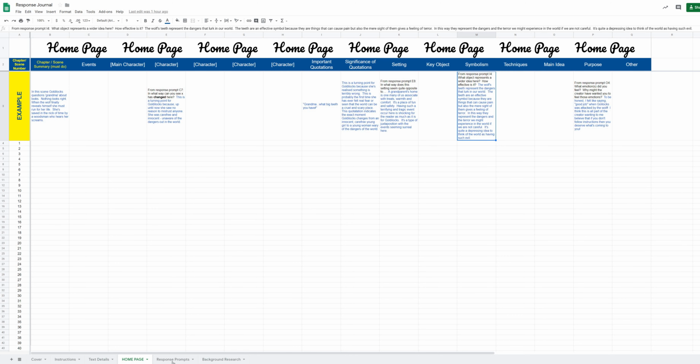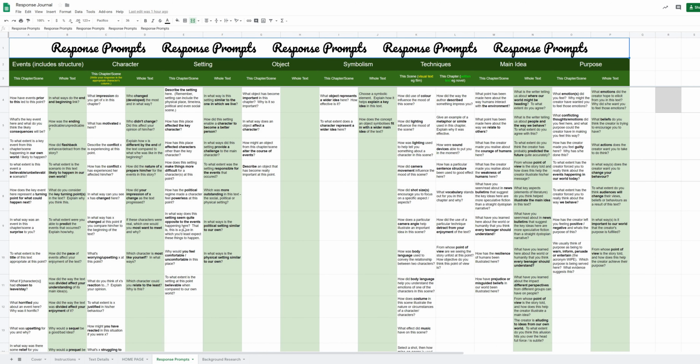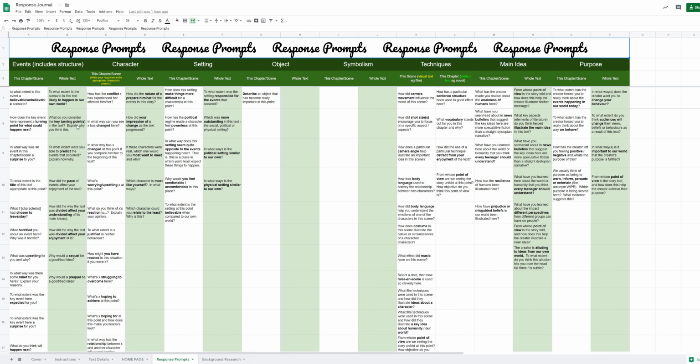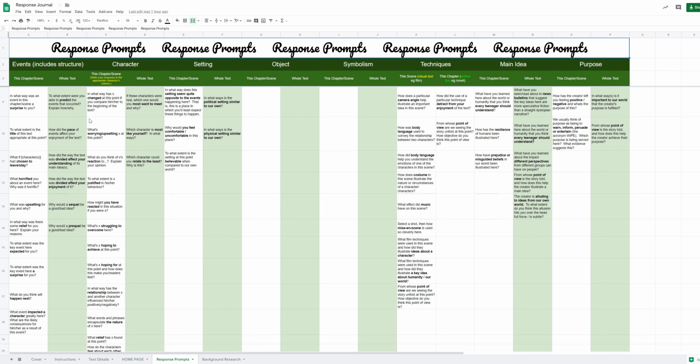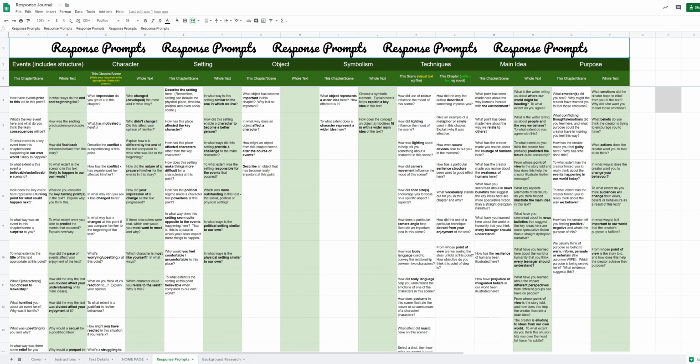Well, if you go down the bottom here to response prompts, click on this bottom tab, and there are a whole lot of responses there that they can choose from. Now, you can just scroll like this and you can see that those top headings stay there. So that will hopefully be handy. So you might say to them, okay, give me a response for chapter 1, a response on character, one on setting, and one on a technique. And they can choose anything from this column on characters, this column on settings, this column on technique.